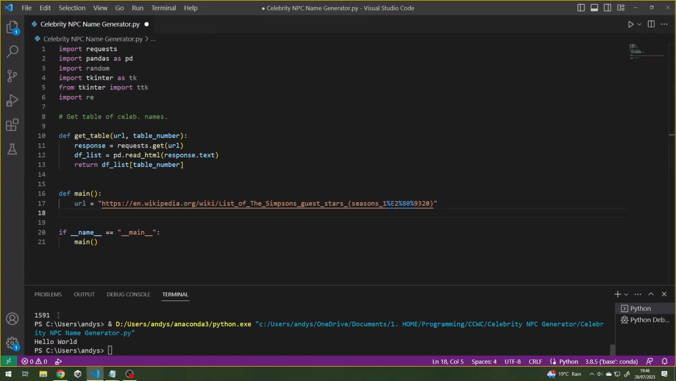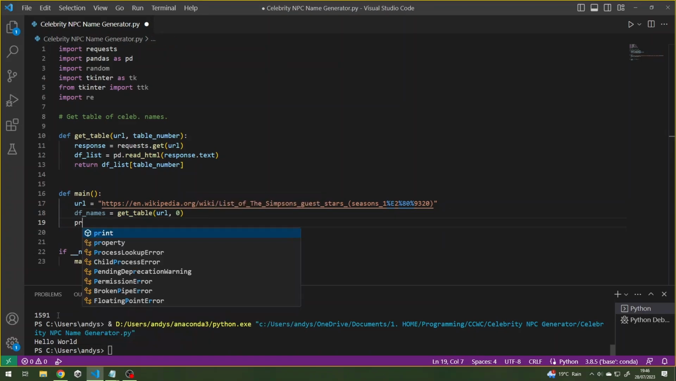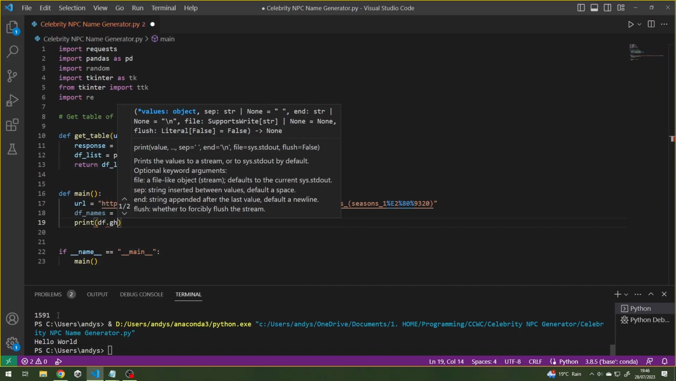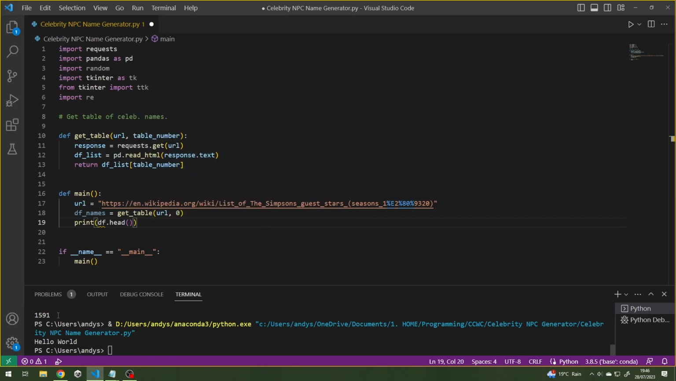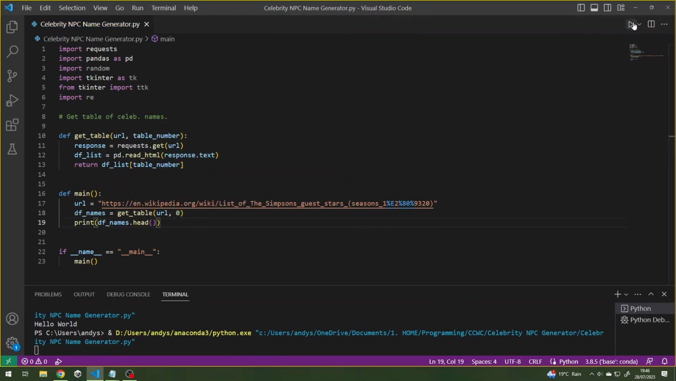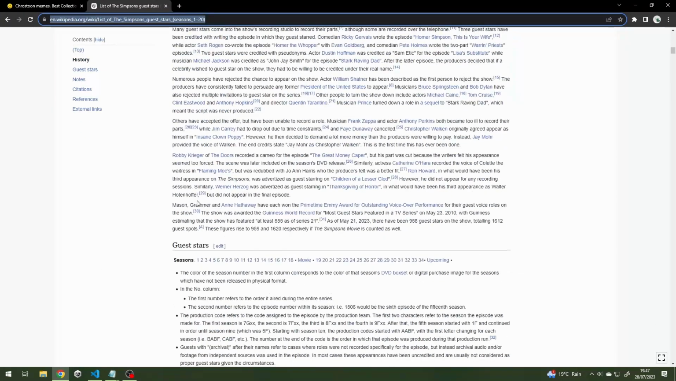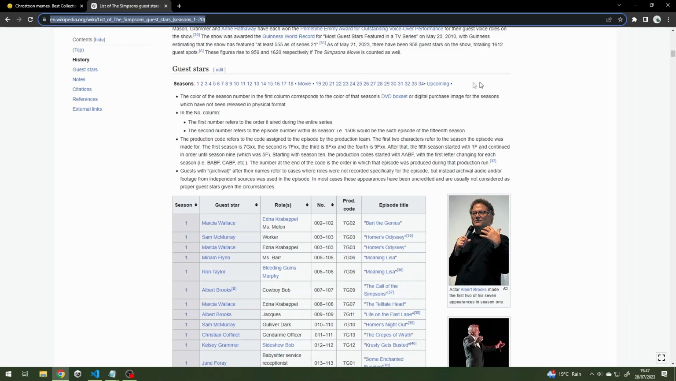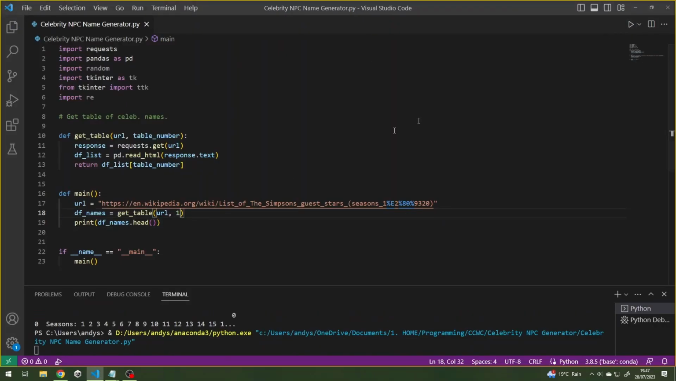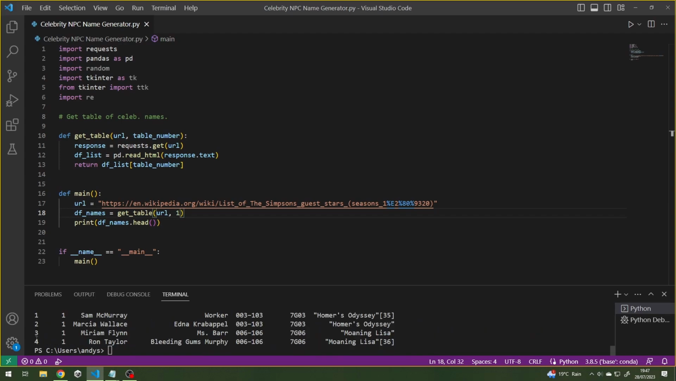Now we'll get our data frame. And we'll print that data frame. Let's make sure we're bringing names back. So let's run that. So that's not returning our table. So let's say this section here. Here we can see we've got the data that we're after.